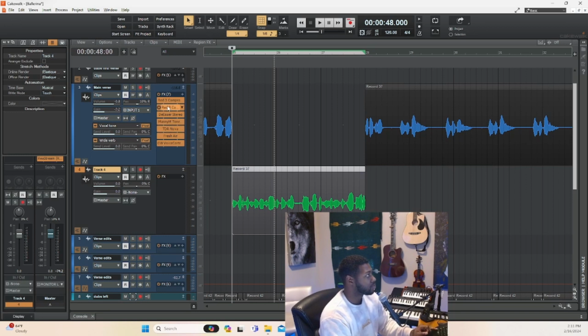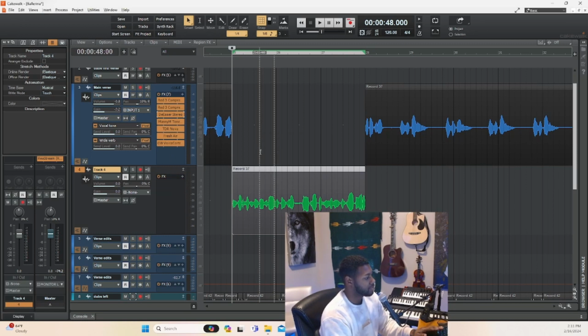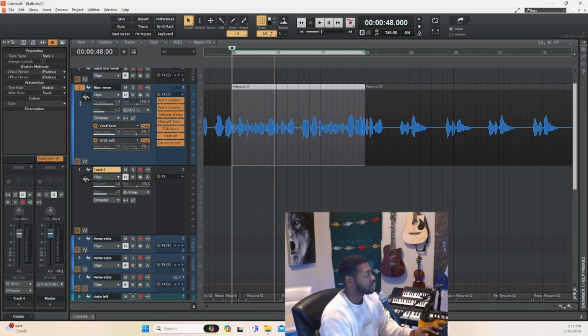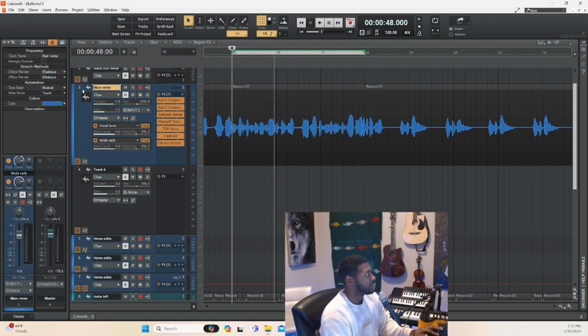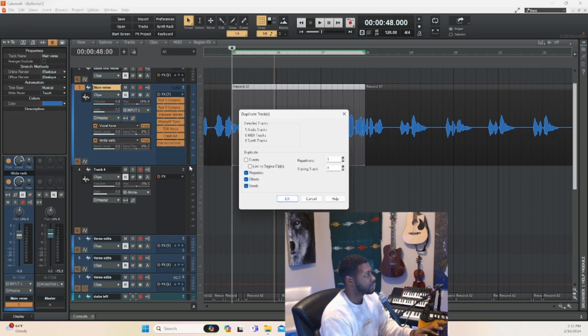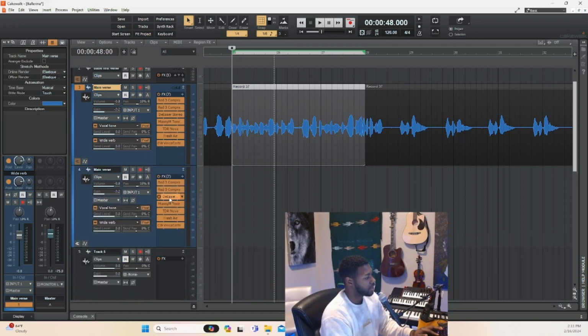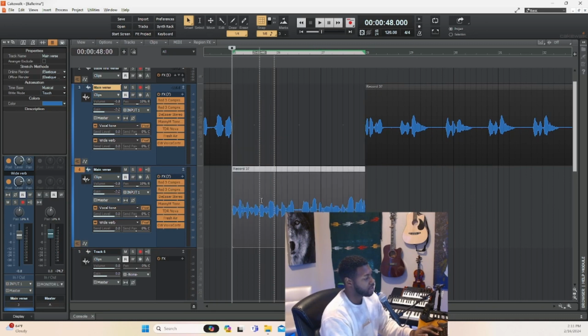If I hold down Control, I can move each one of these plugins one by one and copy and paste those plugins here. Another way I can do that, I'm going to delete all that. Another way I can do that is if I highlight track 3 and then I can right click here, duplicate track, enter, and then it will duplicate that track with all those same plugins, and I can move this here, and then that way it has the same effects.